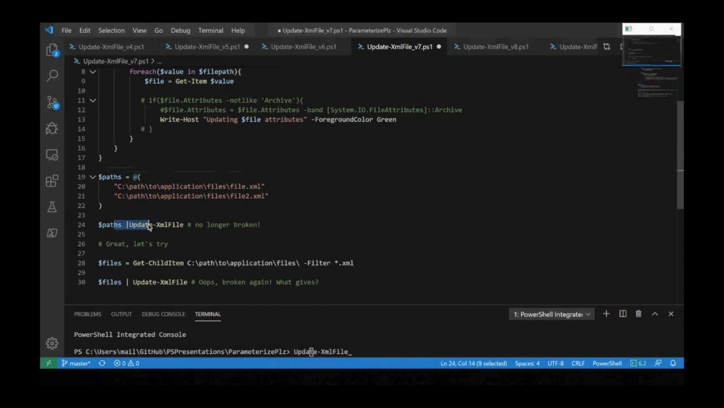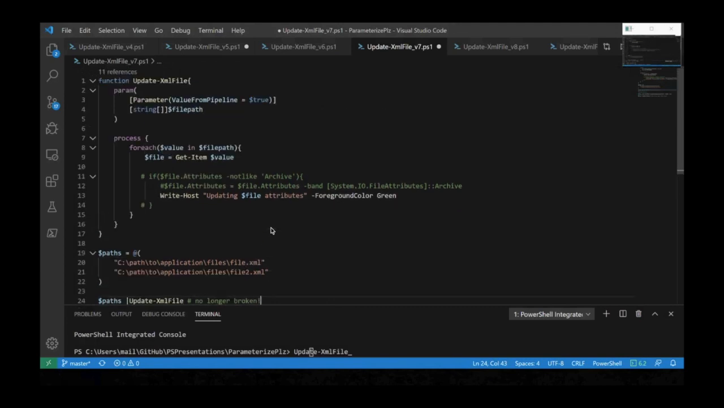All right, so our use case down here with piping to Update-XmlFile is no longer broken. This is awesome, right? So far, okay, good job. If I saw someone starting out with PowerShell coming up with anything like this, I'd be impressed.